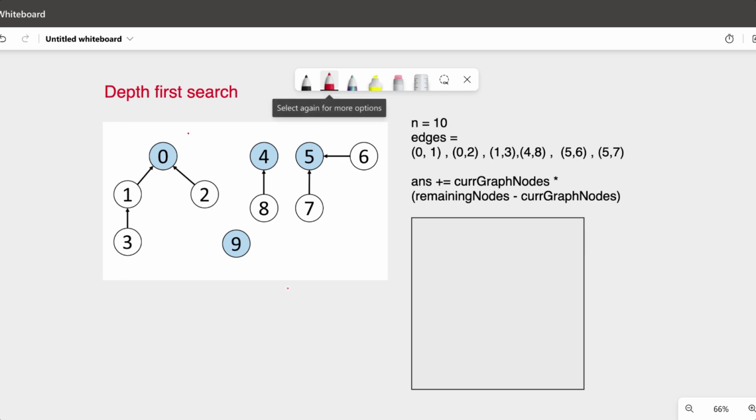So as soon as we calculate the total number of elements in our first graph, we will say that this graph makes pairs with all the other nodes outside this disconnected graph. So it will be 4 into the remaining nodes. For now all 10 nodes are remaining, so 10 remaining nodes minus the nodes in the current graph, which is 4, gives 6. And 6 into 4, as we have done in all the other cases.